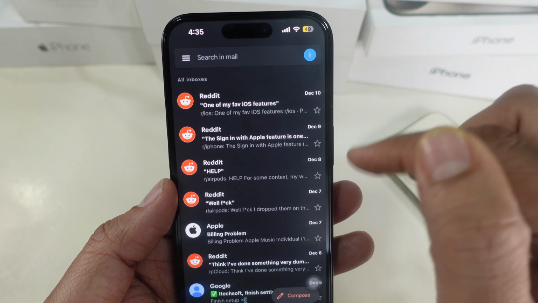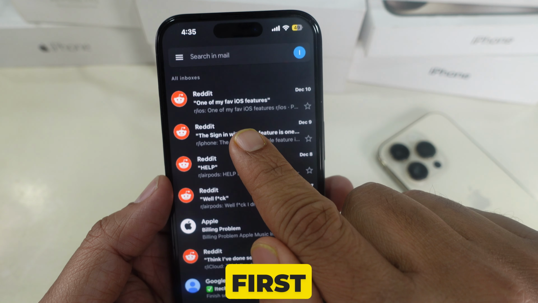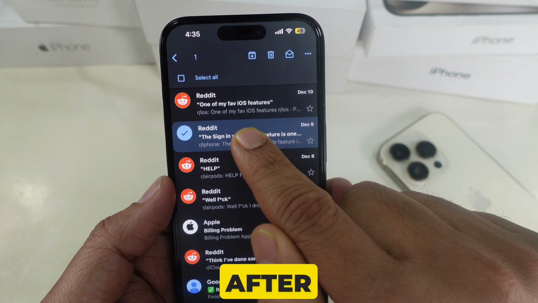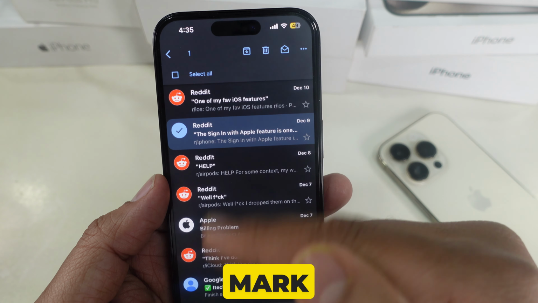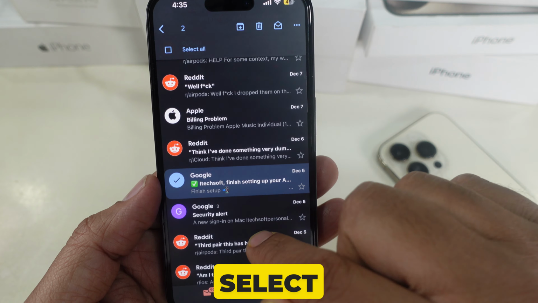Step 3. Select multiple emails. You can do that by pressing and holding on the first email you want to delete. After a second, you'll see a check mark appear next to it. Now, tap on the other emails you want to delete to select them.